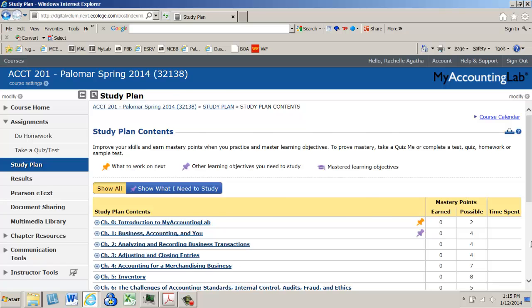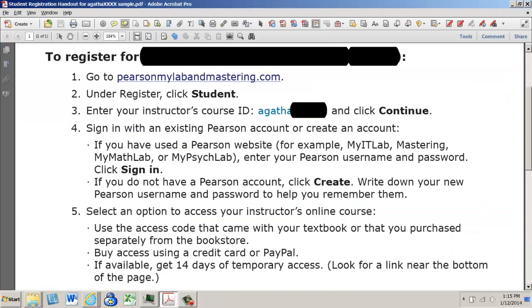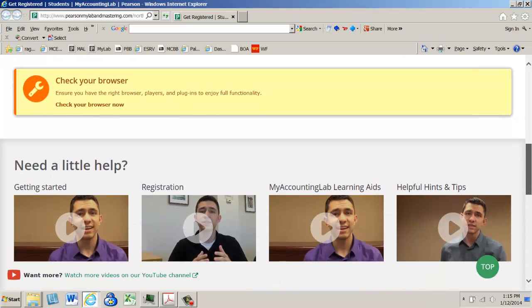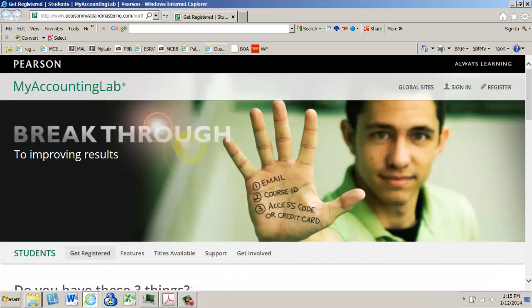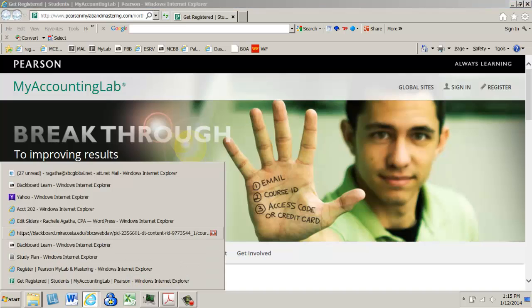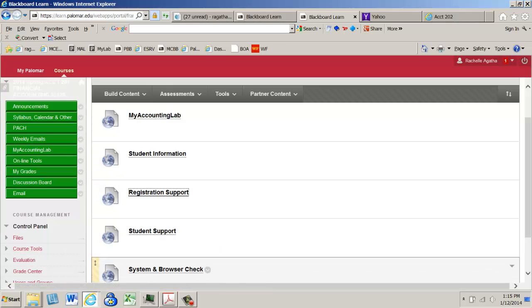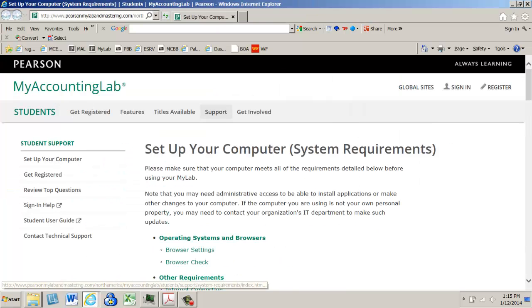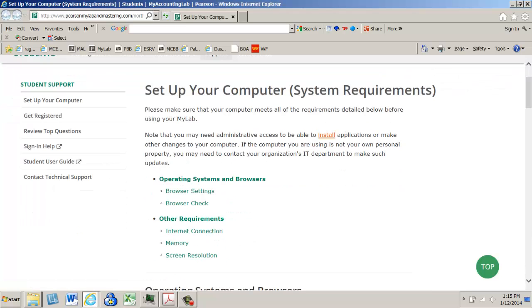Okay, I'm going to go back and review for you. The best place to start is to go into this Get Registered, watch all of the videos down below. The next thing you want to do from your Blackboard page is the system and browser check, which comes off of the same page. This one is going to walk you through how to check your browser settings and make sure your pop-ups are turned off and other requirements. So this is very important to do in any of the classes of mine that you're in.